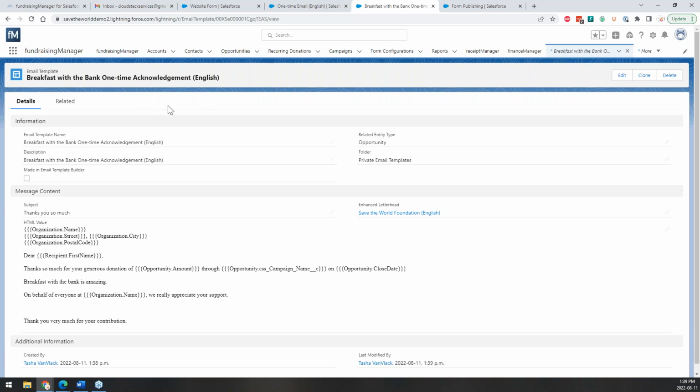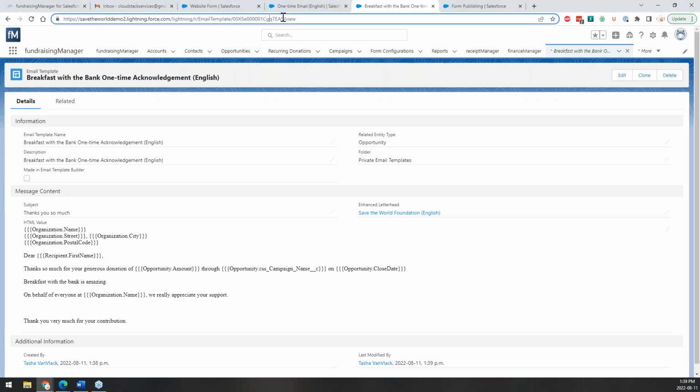So what we're going to do, this is a brand new email template. It's very specific to Breakfast with the Bank, which we were showing on that website form. I'm going to go up here into my URL. I'm going to steal this little blurb here between email template and view. And this is something I'm going to follow up with everybody about, because this is without a doubt the thing that tends to be the most confusing for people. But I'm going to take this Salesforce specific record that you can see. This is very, very specific.